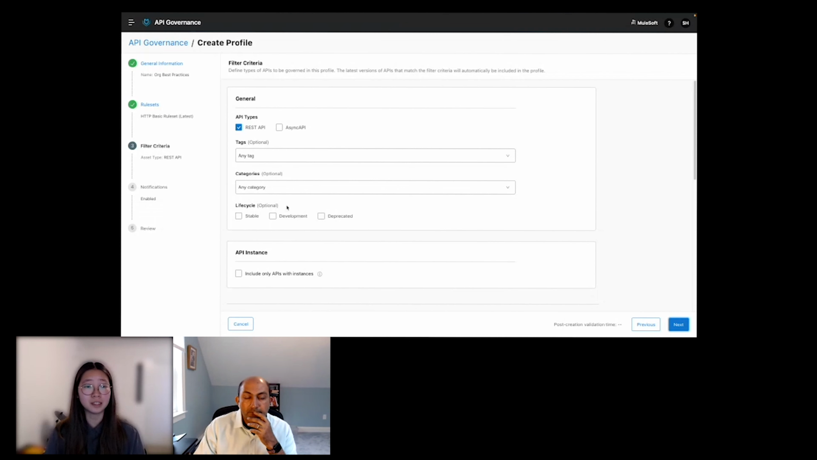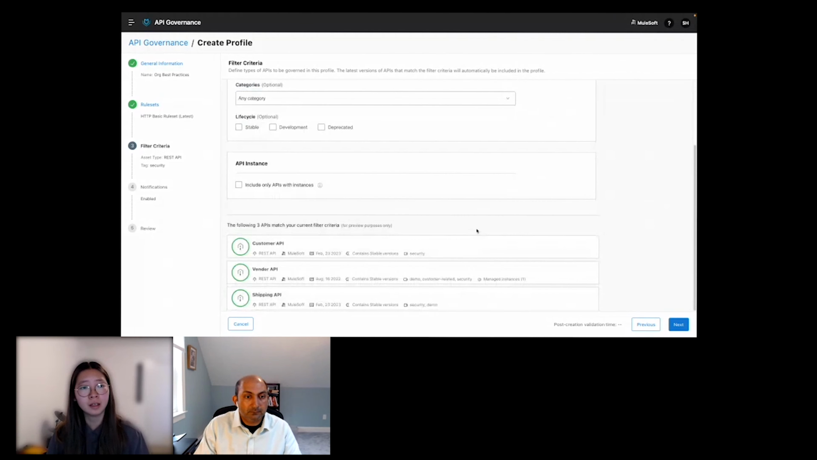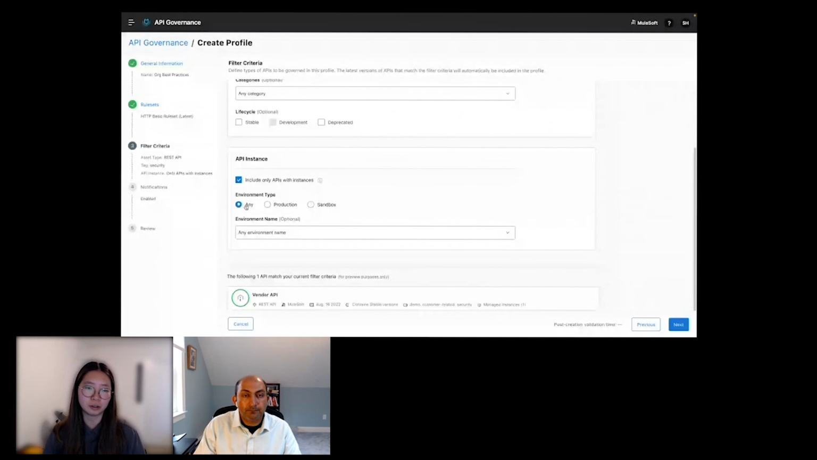Basically, once you set it up, you can just leave it be and it will do the work for you. You can set up API types, and I'm going to check security. One of the latest features we have for governance is deciding if you want APIs with instances, the ones that are currently being managed in API Manager. You can choose production or sandbox, and the environment name. I have one API that's currently being managed.